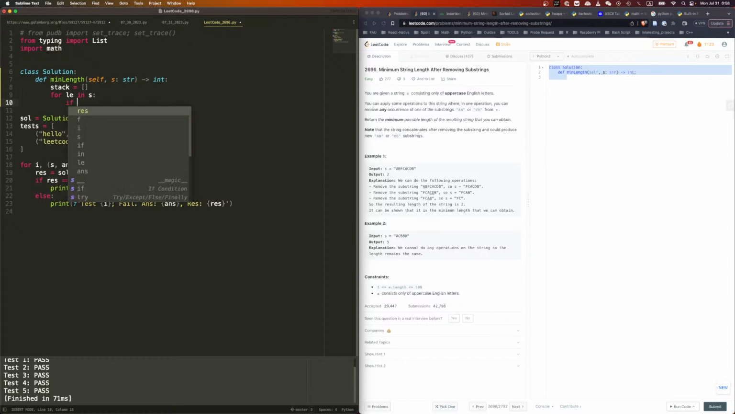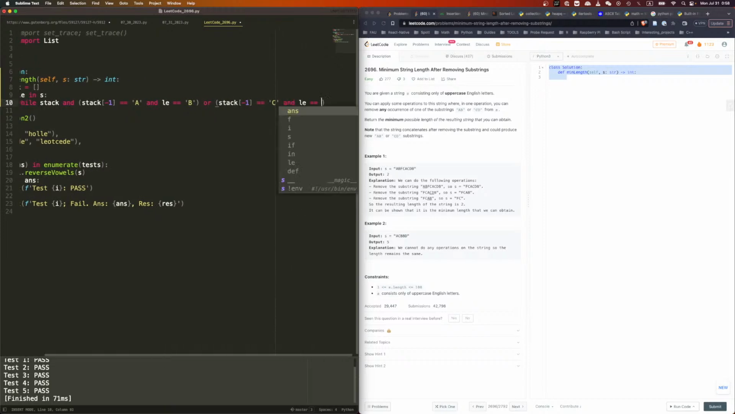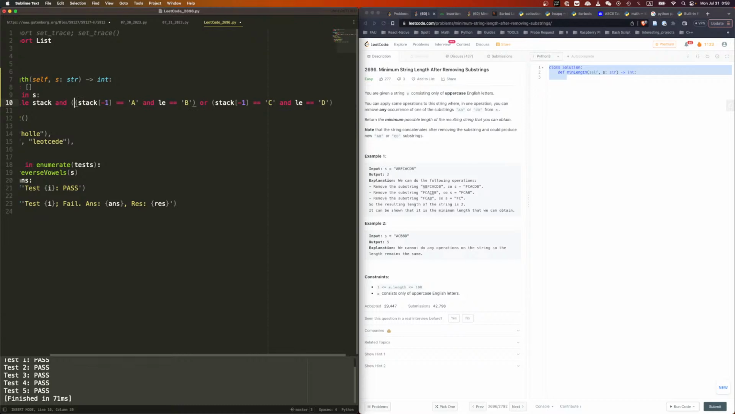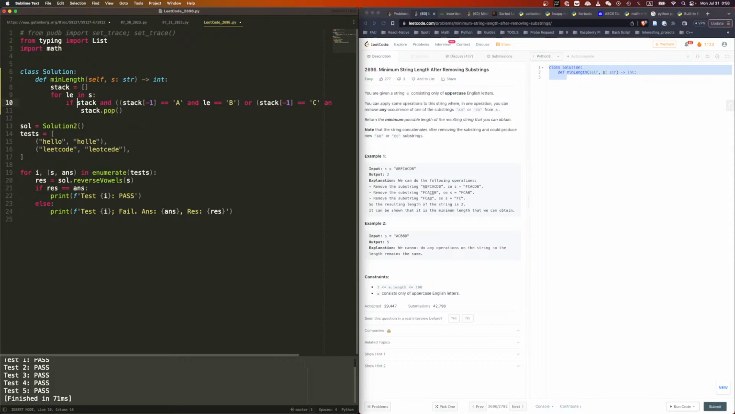For each letter in S, actually no, we should say while stack and stack[-1] is equal to A and letter is equal to B, or stack[-1] equal to C and the letter is equal to D. Let's make it more explicit. Then stack.pop. Actually it's not while, because once you pop you have to get the next one, so I think it should be if, then we pop.